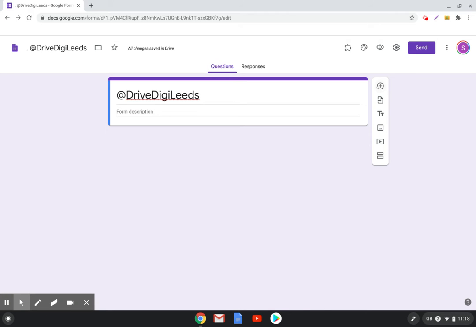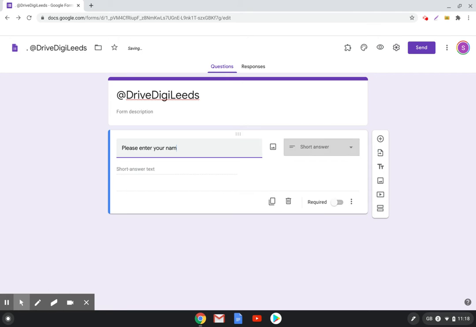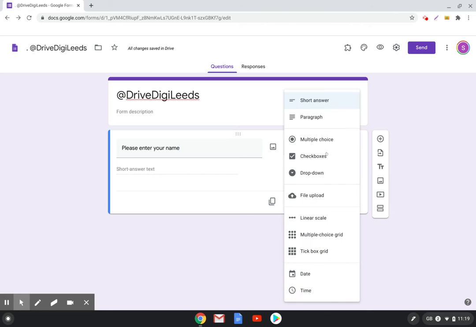I'm going to click here to the plus and add a question. Now you can see it's set up as a multiple choice, but as I type in, Google Forms will intuitively change to a different type of response. So you can see, as I've typed in, please enter your name, it's changed it to a short answer. Now, some people think Google Forms have to be short, snappy quizzes or short answer text. They really don't. They don't have to be multiple choice. There's many options on here, including paragraph options.